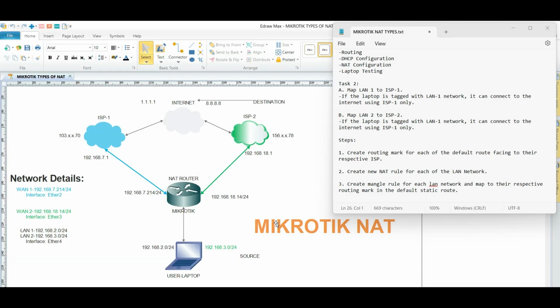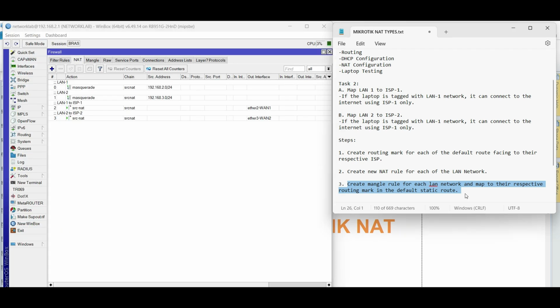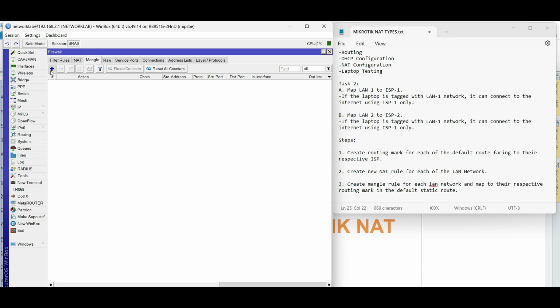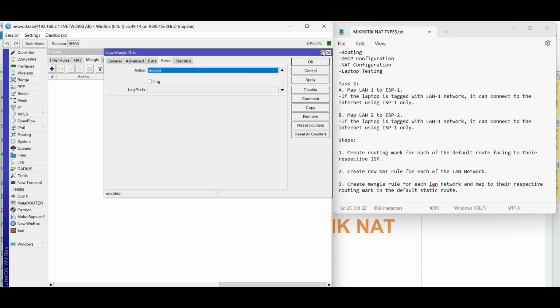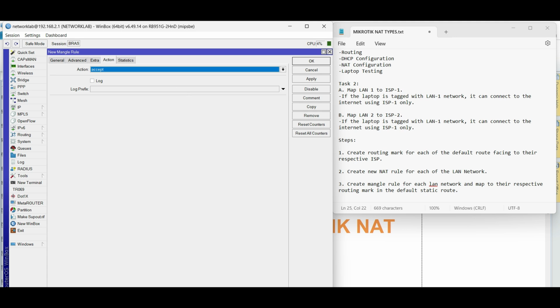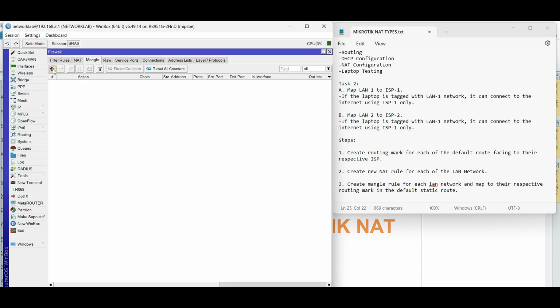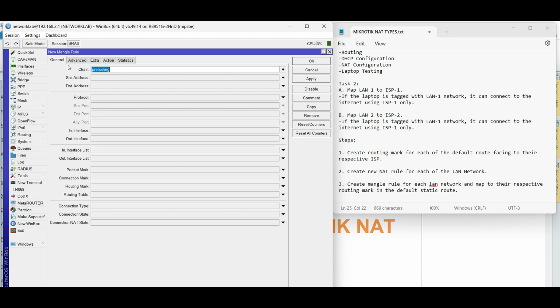Last step, create a Mangle rule for each LAN network and map it to their respective routing mark in the default static route. Under Firewall, click Mangle, then Add New Rule. For LAN 1, in the General tab, choose the chain as prerouting, then input the source address, which is the LAN 1 network.